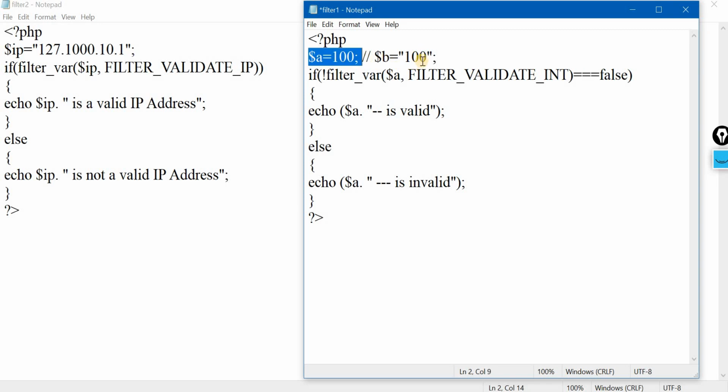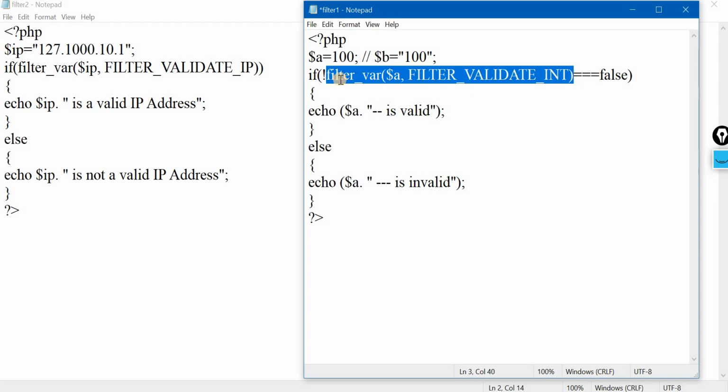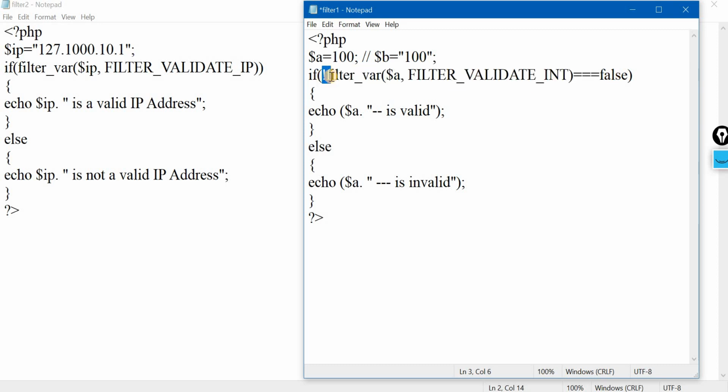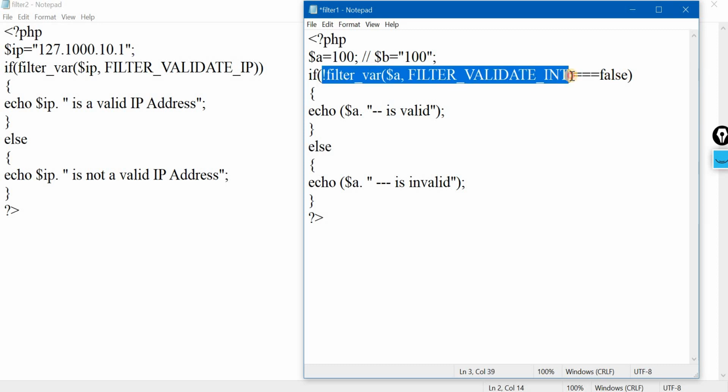now here the value is the same, both are 100, $A and $B, but according to this operator it will not be equal because this is a string whereas this is an integer. So $A has an integer 100 whereas $B has a string 100. So this equality operator will return false. Now what are we checking? If the answer of this particular value is equal to false, but we are having a not operator, means if this returns true, it will become false.